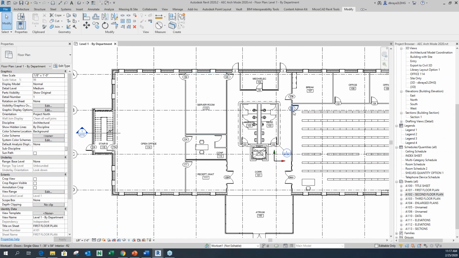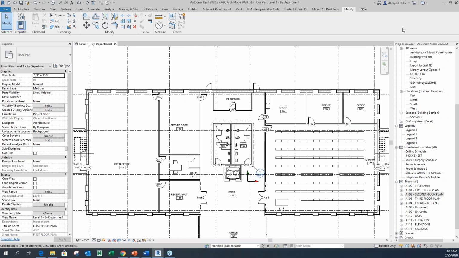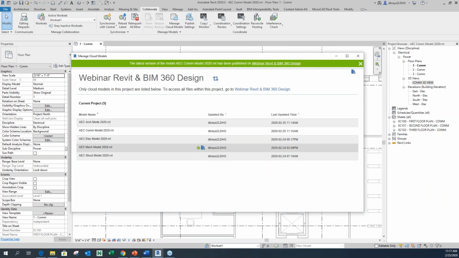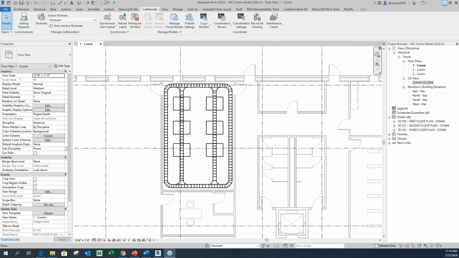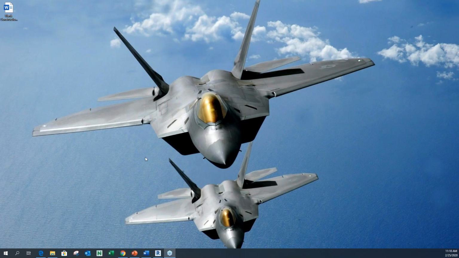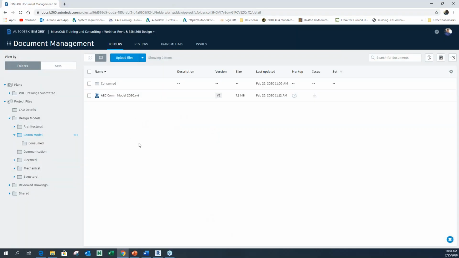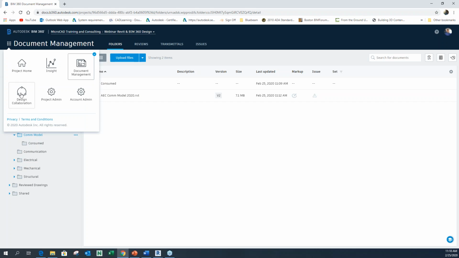While this is doing that, I'm going to go over to the architectural model. I believe I've already published this one, so we'll take a look at that. As you see here, it says the latest version of the model has been published. So now let's look at this within document management, and let's go over to Design Collaboration.